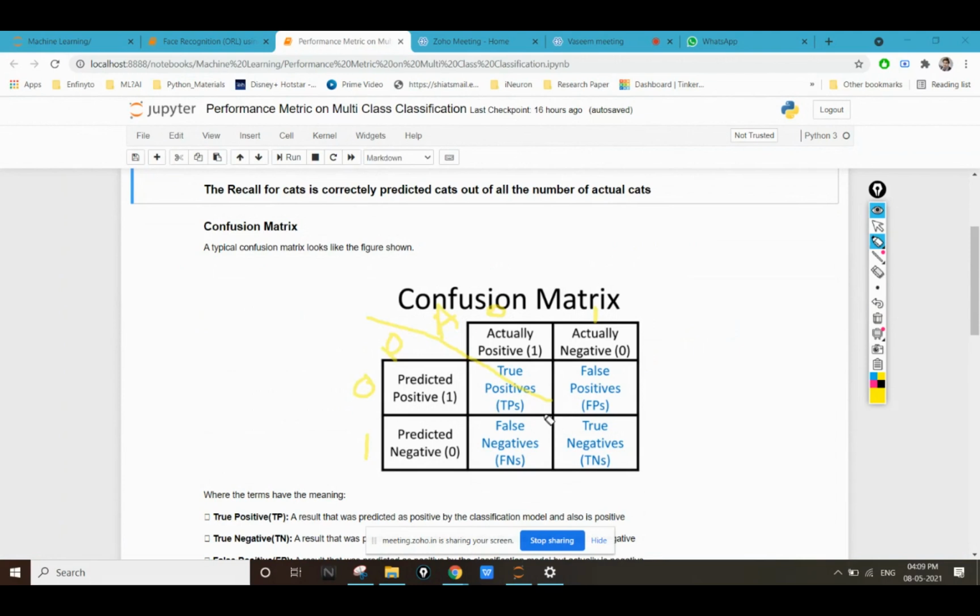In this case, these two diagonal values of the matrix correctly predict the output. It means our actual value was 0 and we predicted the value 0. And in the second diagonal element, our actual value was 1 and we predicted it to be 1. In the rest of the two cases, which are not in the primary diagonal, we get a false result. Only in the diagonals we get a true result.